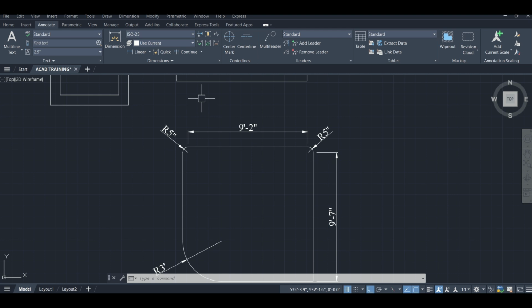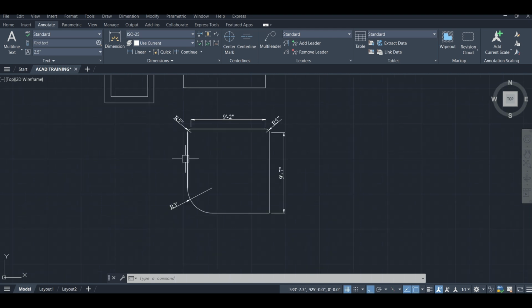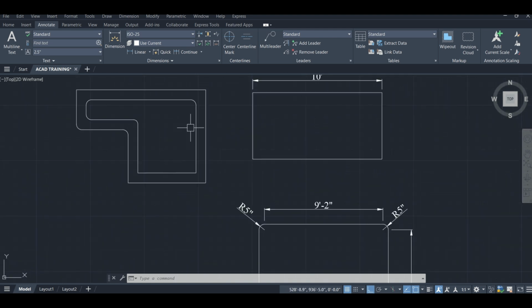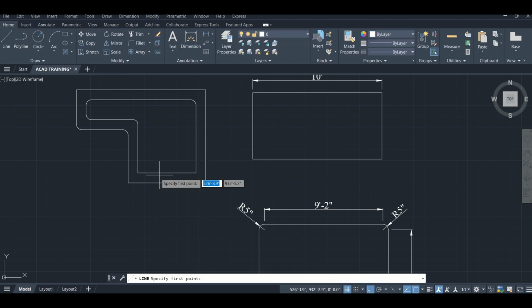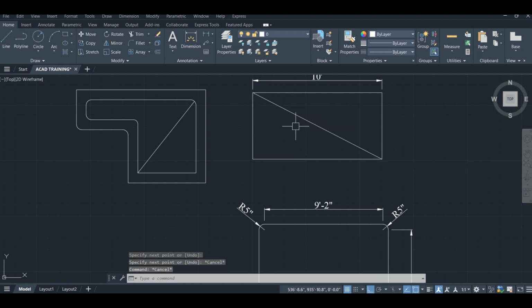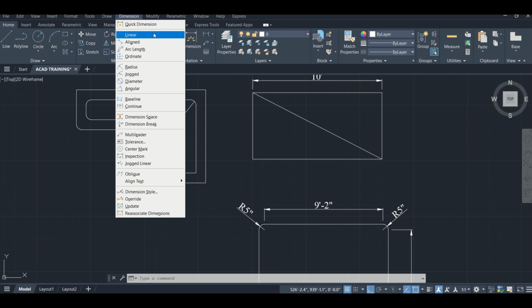Now, one thing is there. Let's say we have a line which is at some angle, right? A tapered line or anything. Now, how to take the dimension of these lines? For the dimensions of lines at some angle, there is no need to use the linear dimension. It will give you the wrong value. For that, there is a command called aligned.